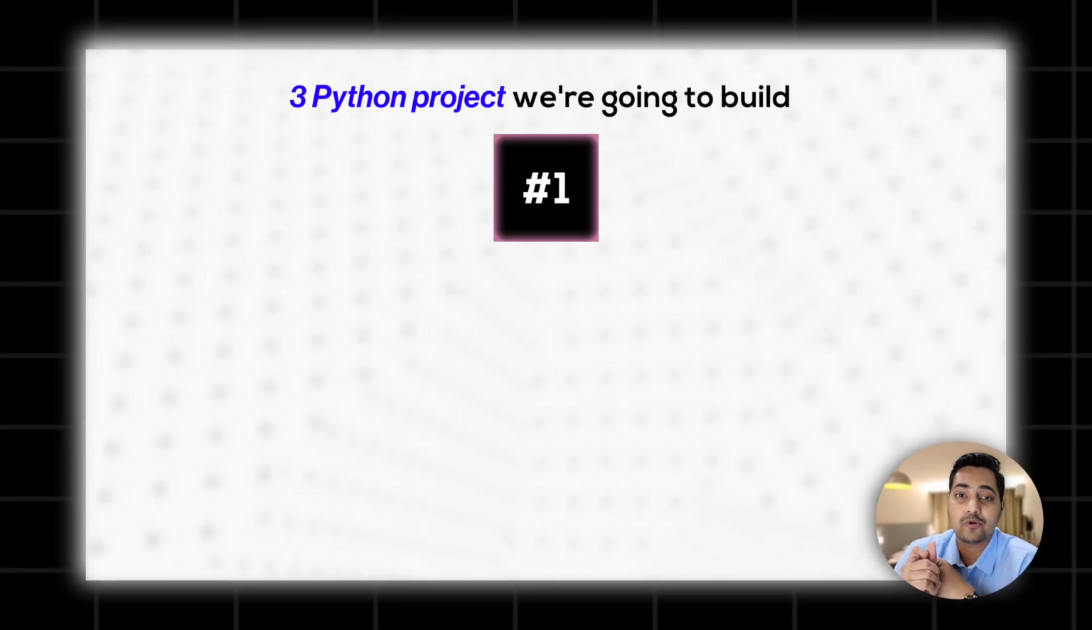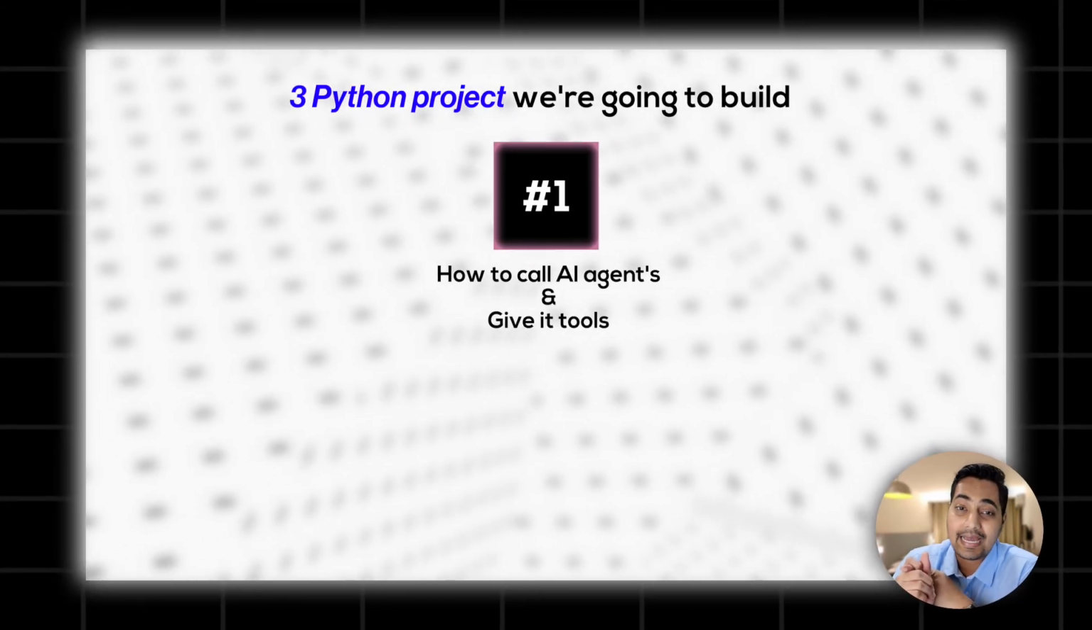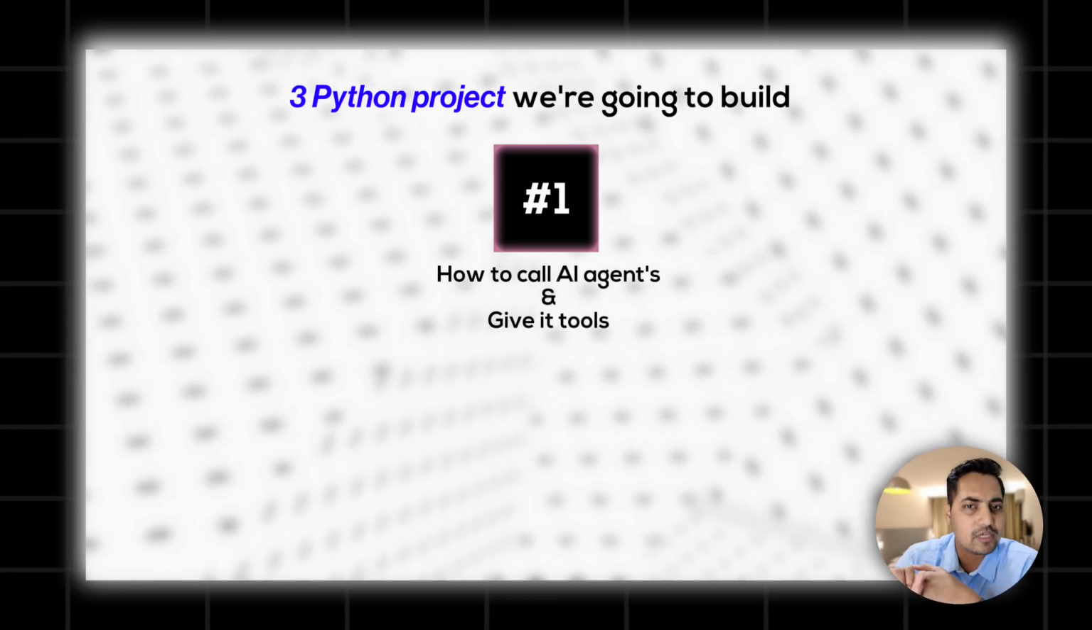Now let's talk about the 3 Python projects that we're going to build here. In the first Python project, we are going to learn how to call AI agents and give it tools to do some kind of operation.